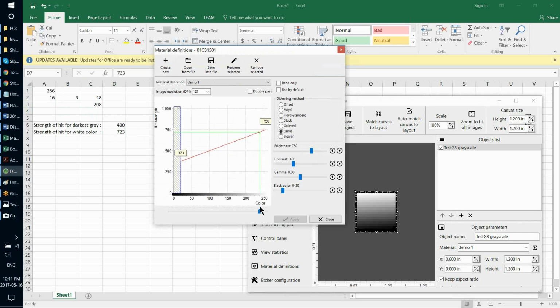So color number 208, which will approximately be somewhere here. 212, 210 approximately. 209, okay, close enough. So this strength of hit right now is 676. It should be 723. Remember, 723 is the strength of hit that I have obtained from my test, where it becomes completely white. And now I'm making sure that that strength of hit is achieved at approximately third line from the top.